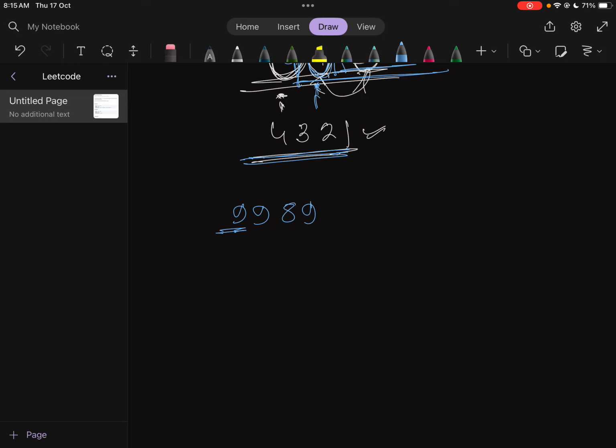Now for this digit, is there any number at the right side of this that is greater than 9? No. So I don't need to call the swap function. So next go to the next i. So 9, for this index i equal to 1, is there any number at the right side that is larger than this current number? No. Correct.